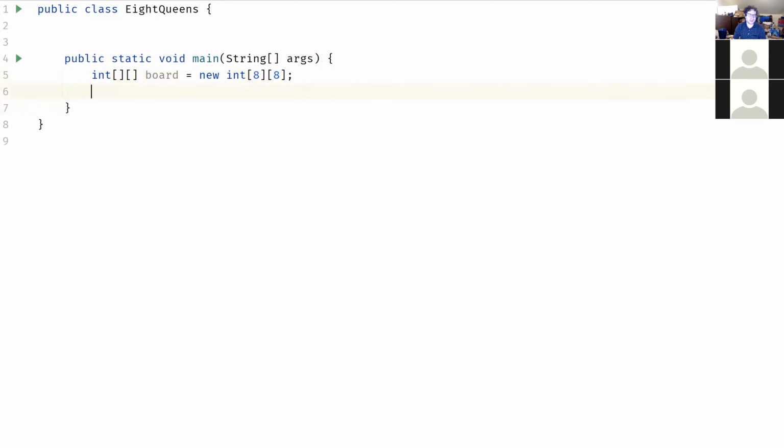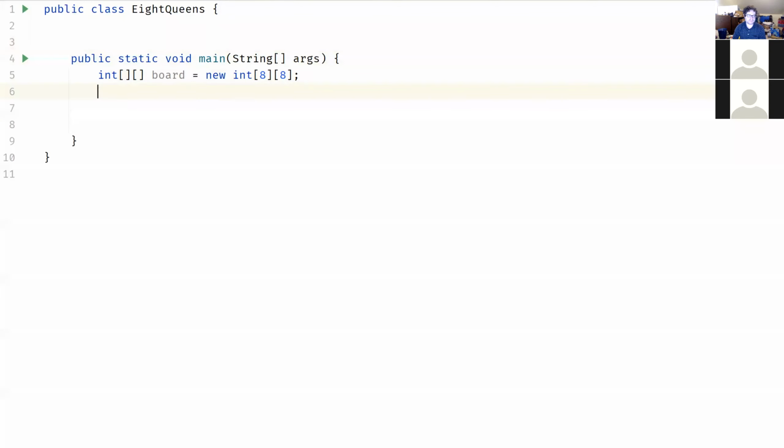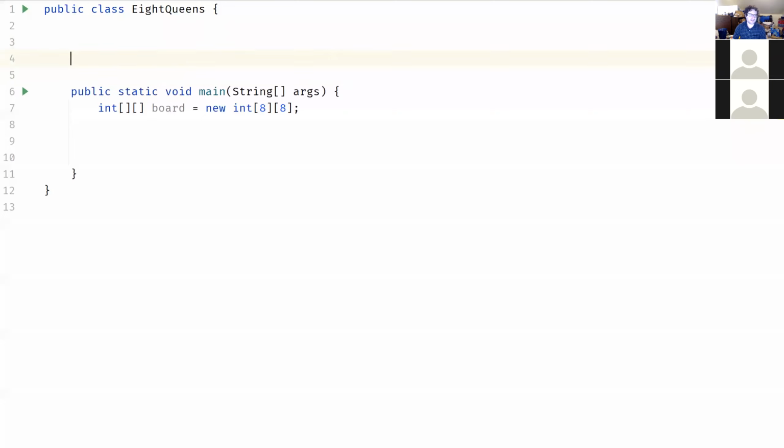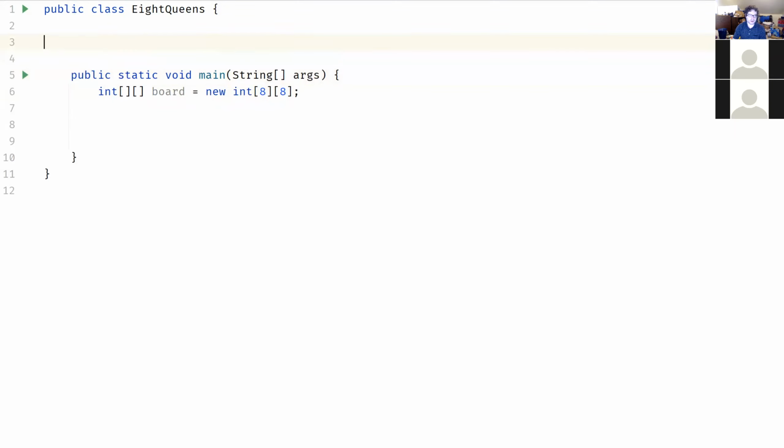All right. And then we need a solve method, which is going to be pretty straightforward. Public static boolean solve. It needs to return a boolean. And then we need to take in the board that we're using, in other words, our puzzle surface. And then we need to take in a position. So that's the first step.